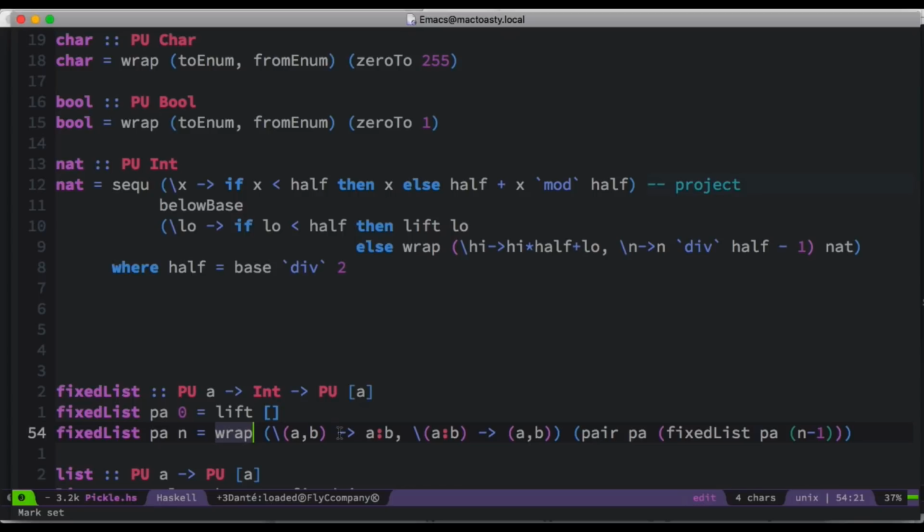If we have some n, we will first take the input value, which is a list, break it down into a pair, and to store it, we will call the pickler which results from calling the combinator pair, with the pickler for the first element, A, and the fixed list called at n-1.